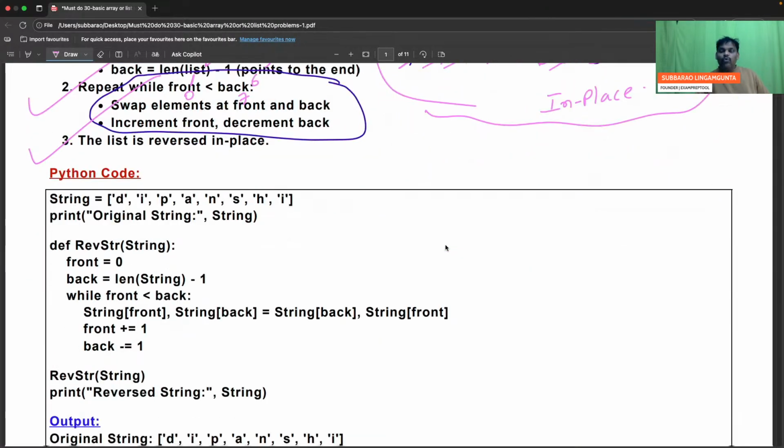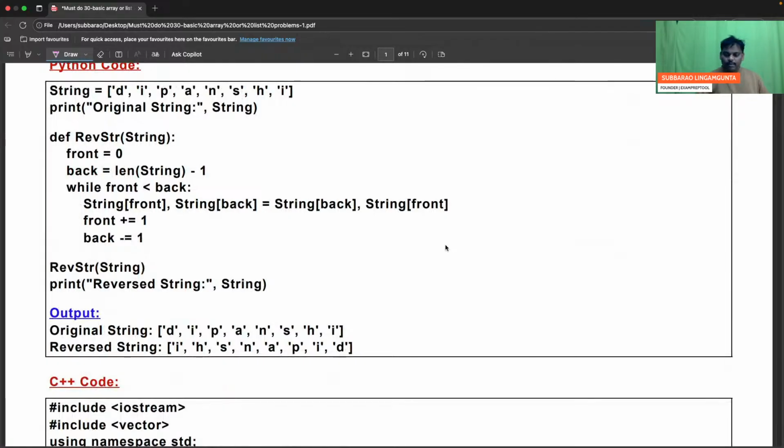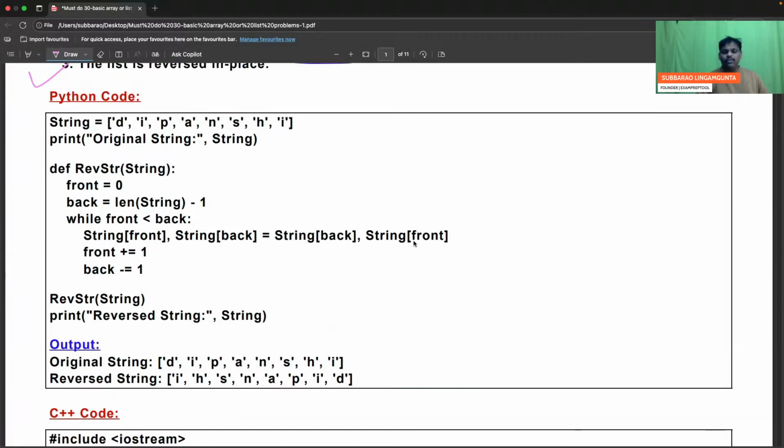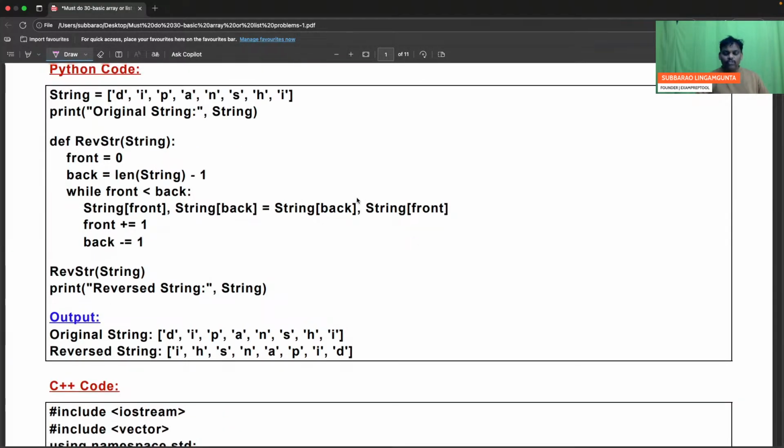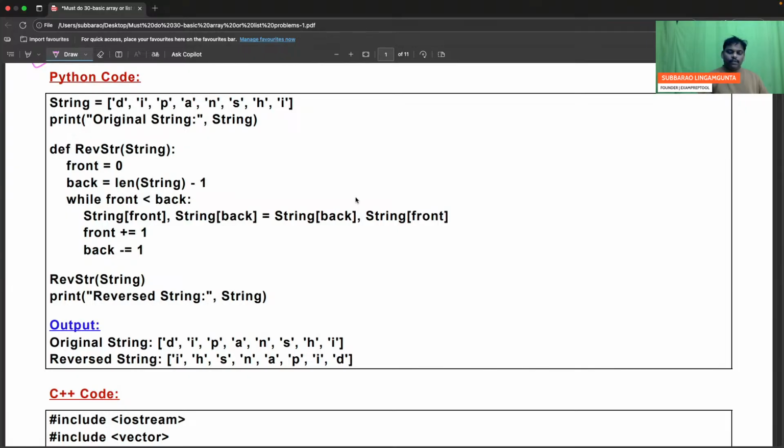So I have also written the Python code. The purpose of this is coding also. See this. Initially the string contains Deepanshi. Print the original string. So the string is printed. First in the output, if you observe, the original string Deepanshi is printed.